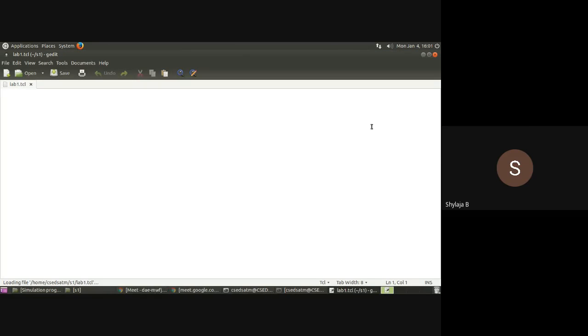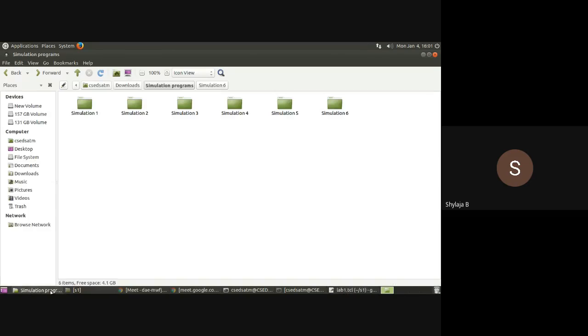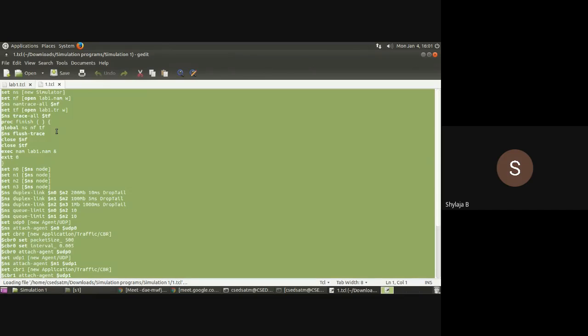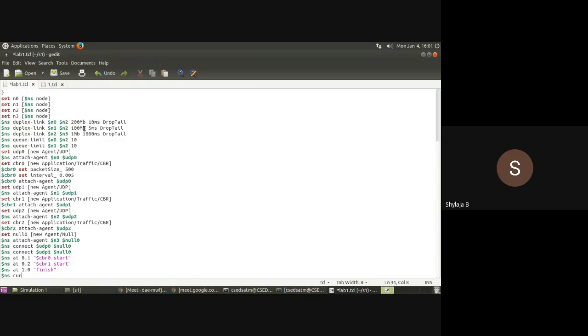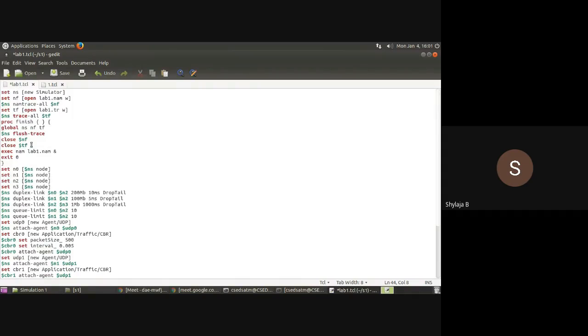It will open a blank file if it is a new one. Here you have to type the content. So I will just copy and paste it for this TCL. So here I'm pasting the content. So now our TCL file is ready.